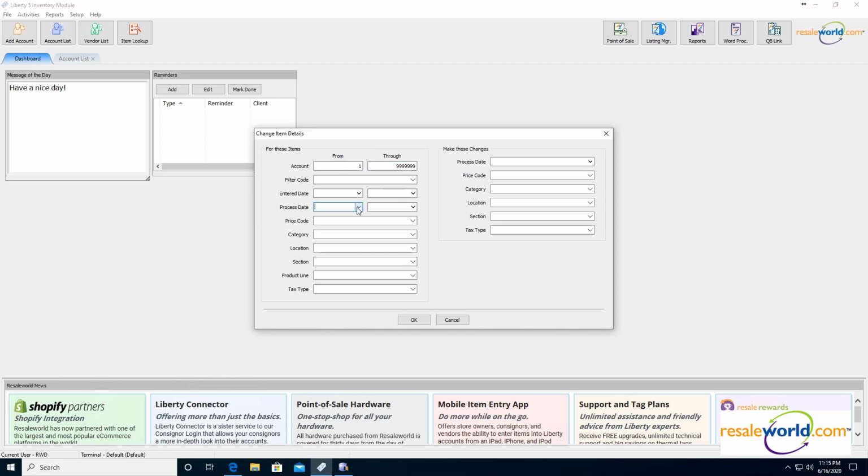Next, I want to go ahead and change items that had a process date of, let's say, June 1st to June 30th. And I want to make these items look like they were processed on May 31st, every single one of them. So I can go over here to the right side, and we're going to change the process date to May 31st.